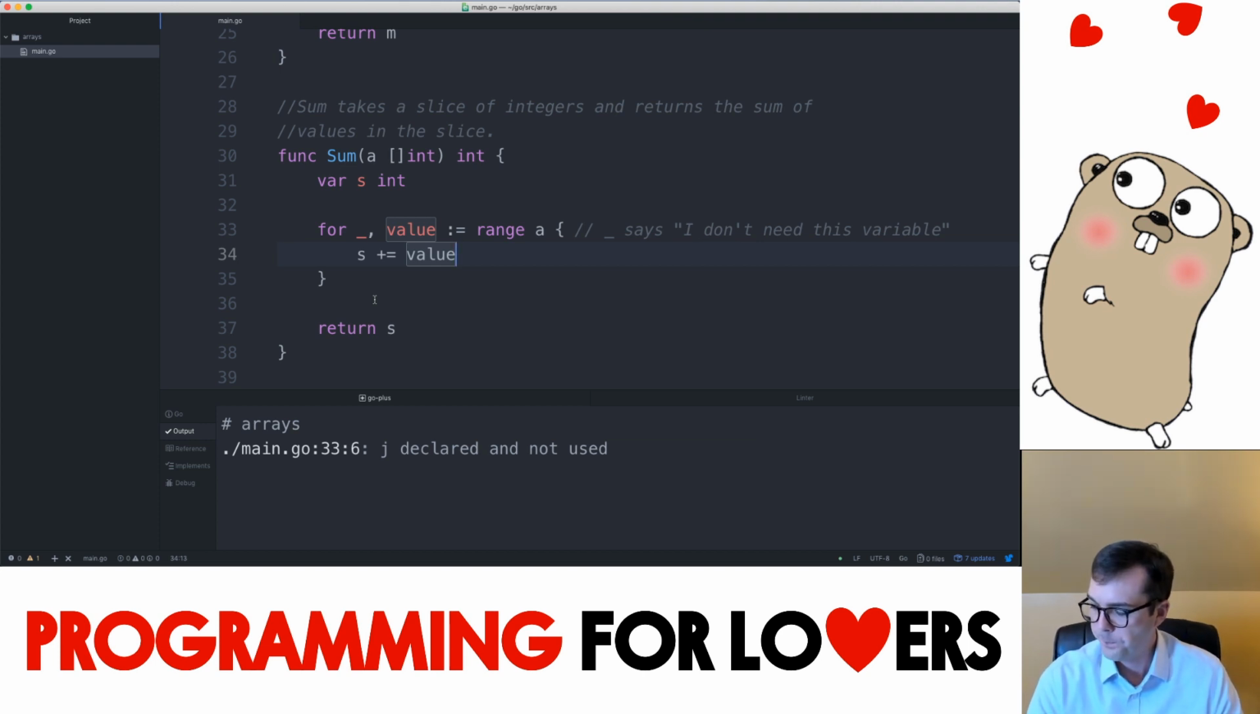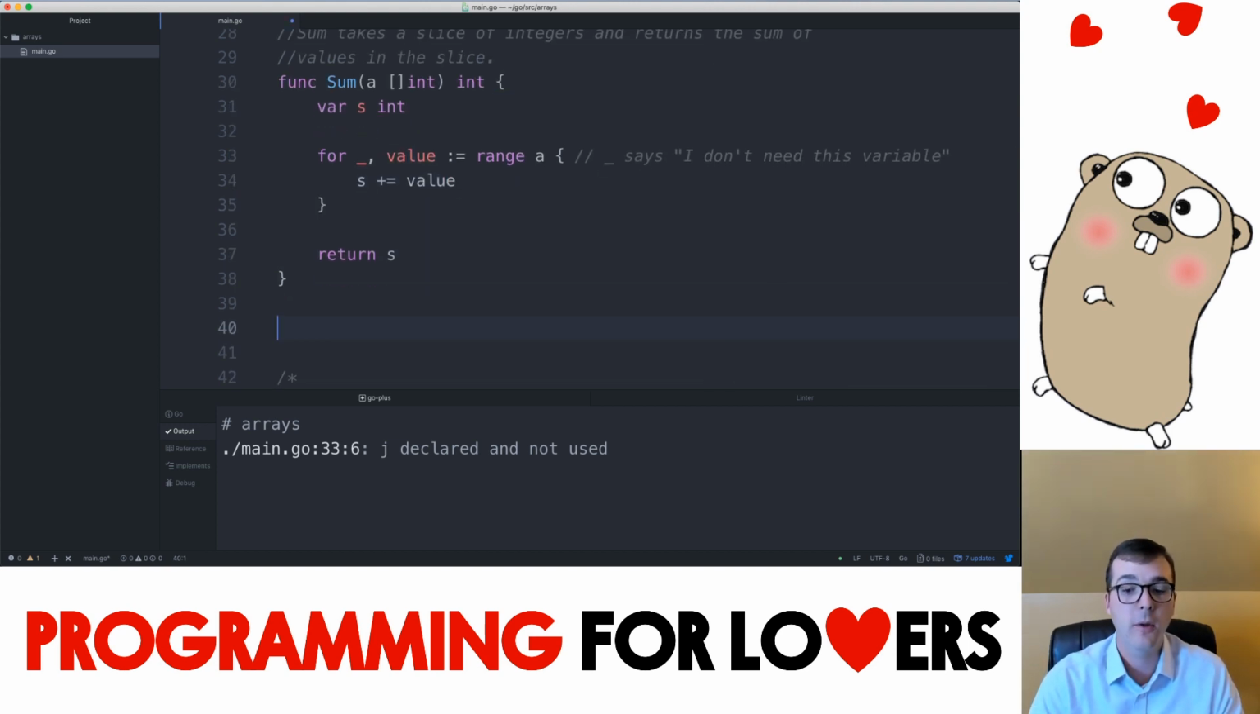So the blank identifier will be helpful. We can also pass, say, a slice as an argument to a function.